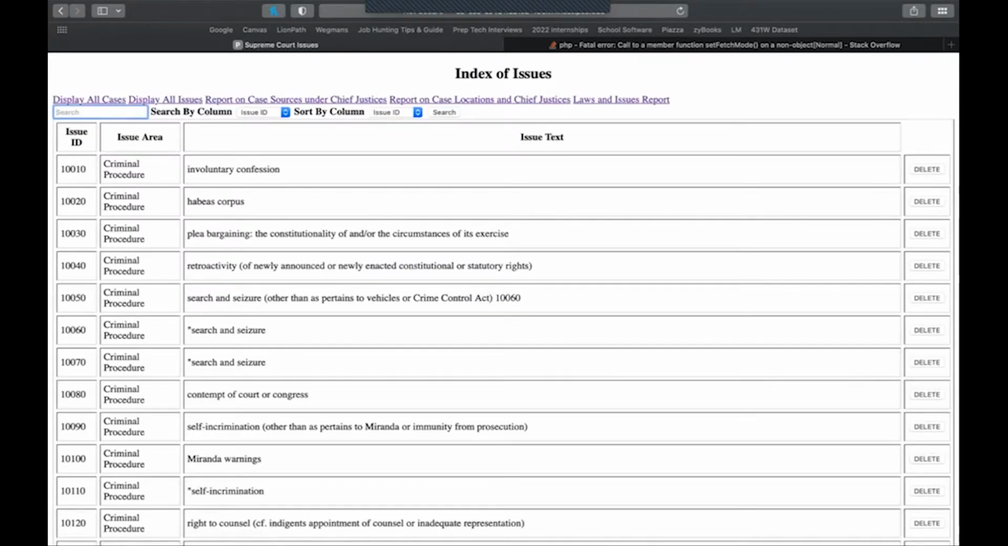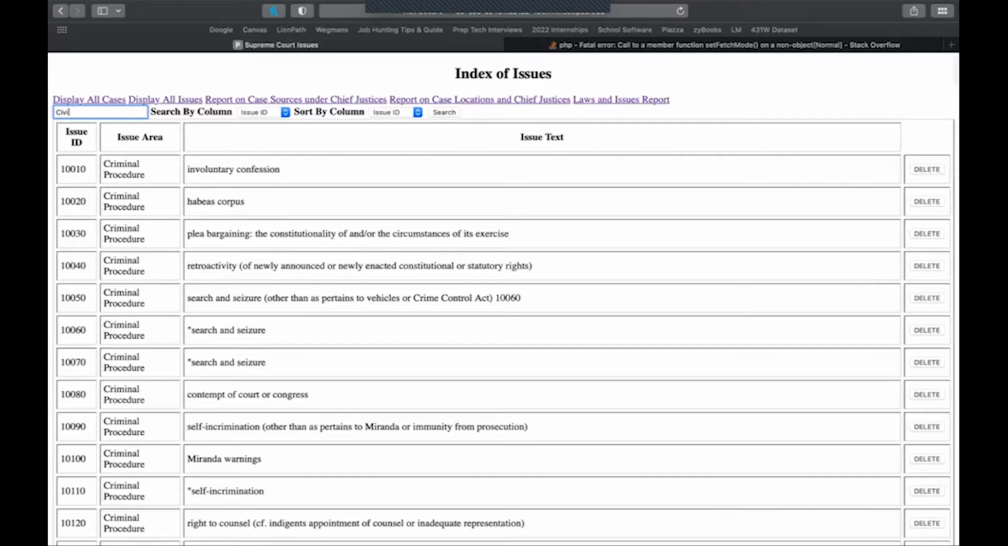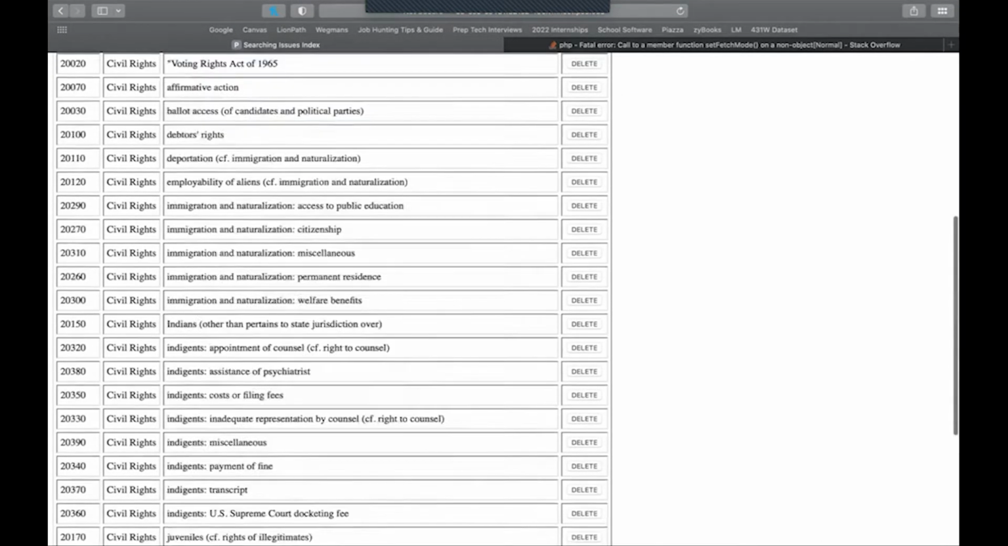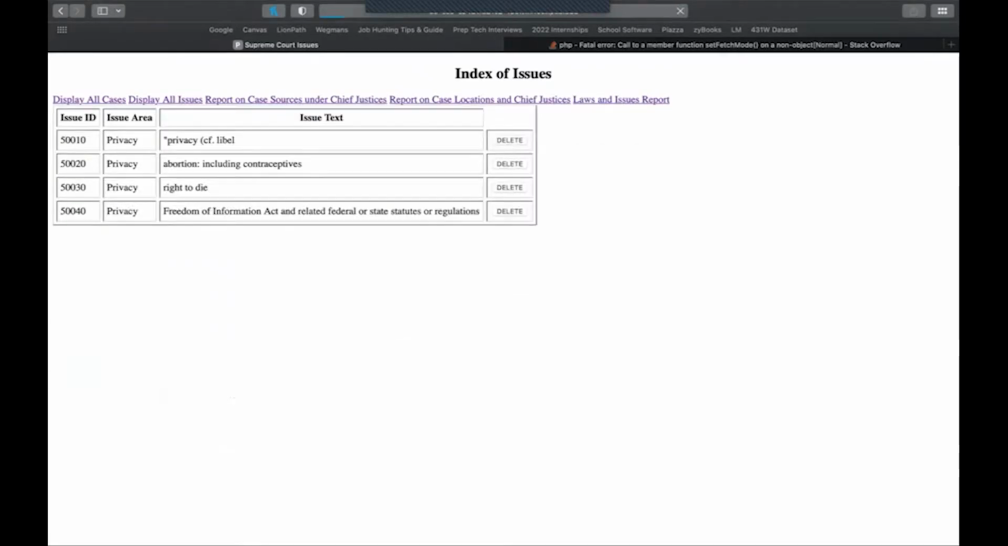So the search bar is really nice because you're able to search by any column. So let's go ahead and grab anything pertaining to civil rights. So we'll go civil and issue area, and we'll sort by the issue text. As you can see here, all of this is related to civil rights. Let's go ahead and do another one, privacy, and this one will sort by issue ID. As we can see, this is now sorted by issue ID column.